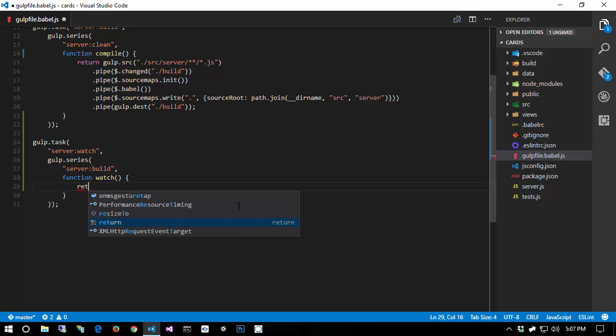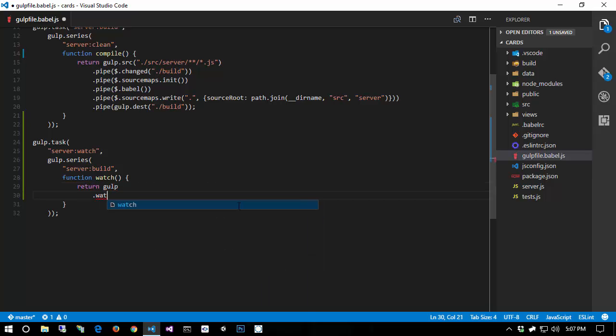Anyway, this is going to be a really short file. It's simply going to return gulp.watch. I'm going to do gulp.watch on source/server, and I'm going to pass in a glob again. The glob is simply going to select all JavaScript files underneath the source server folder. And then I'm going to pass in a gulp.series of server.build.